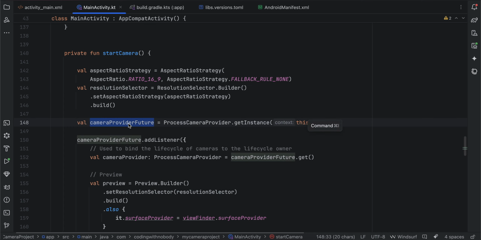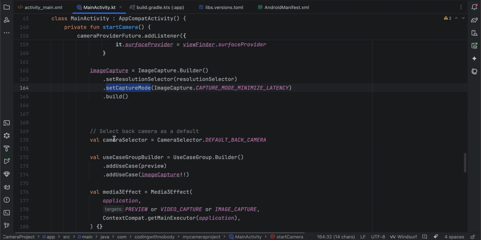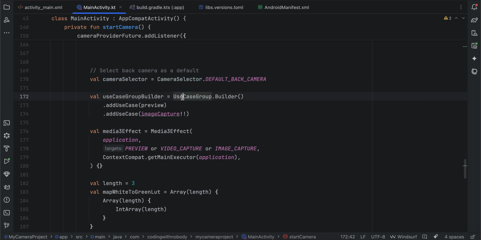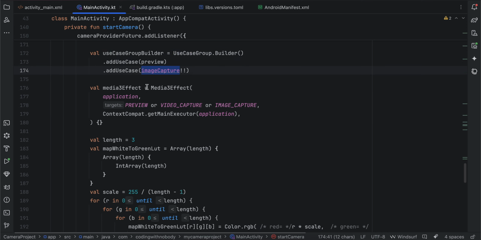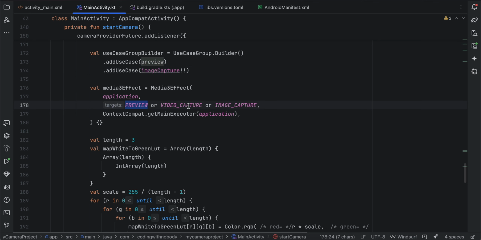Then here we just build our preview by passing the resolution selector as well as assign it to our surface provider. Okay, then here we just do image capture, initialize that as well by passing the resolution selector as well as capture mode. Then here we get the default back camera. Then we use this use case group by passing the preview as well as the image capture. Here we initialize our media 3 effect, so here I pass our preview view, video capture as well as image capture. Now this entire code is for mapping white to green lookup table.